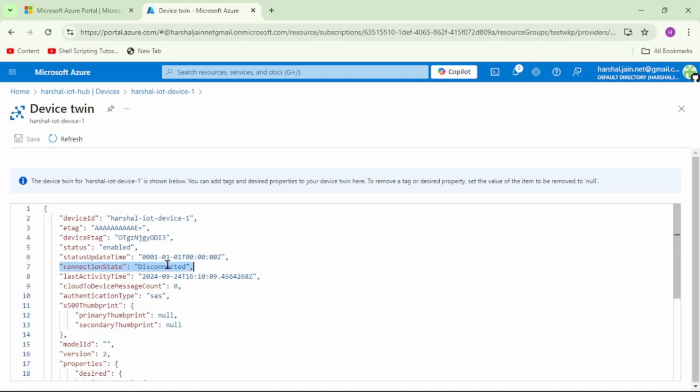You can see connection state is disconnected, right? So how can we make it connected? As you can guess, if we use the Raspberry Pi IoT simulator to send messages from this IoT device to our Azure IoT Hub, hopefully connection state should change to connected, right? Of course, only after it is connected should it be able to send messages to the IoT Hub, right? So let's try that. As of now, I will keep this window open so you can see connection state is shown as disconnected.